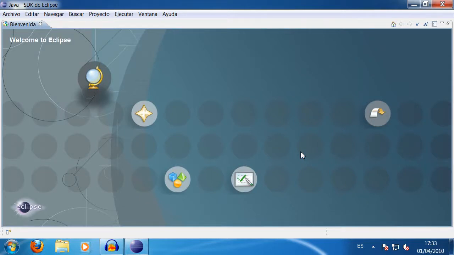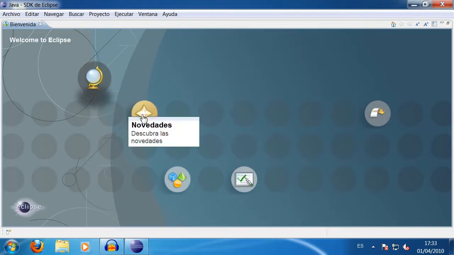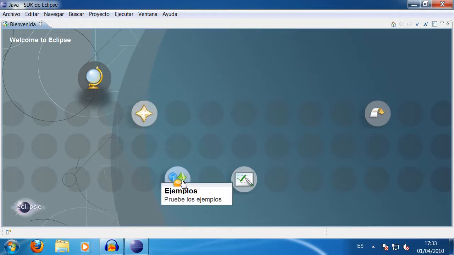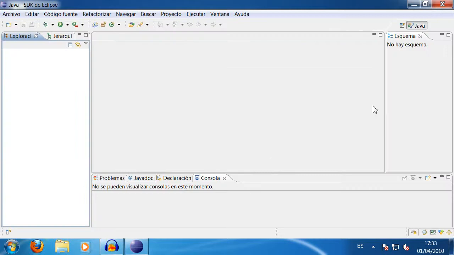The first time you run Eclipse, a window of the environment will be displayed. This window contains 5 options: Visión General, Novedades, Ejemplos, Tutoriales, and Entorno de Trabajo. Choose the last one and the framework which you will work with will appear.